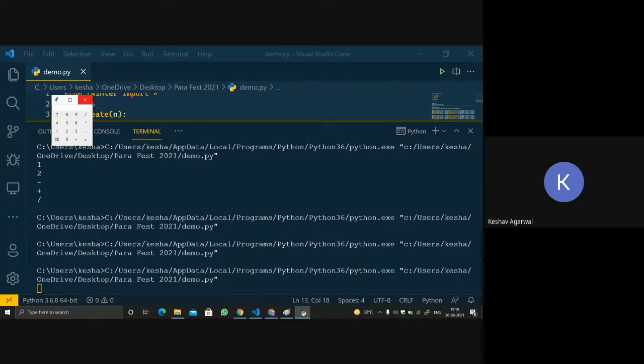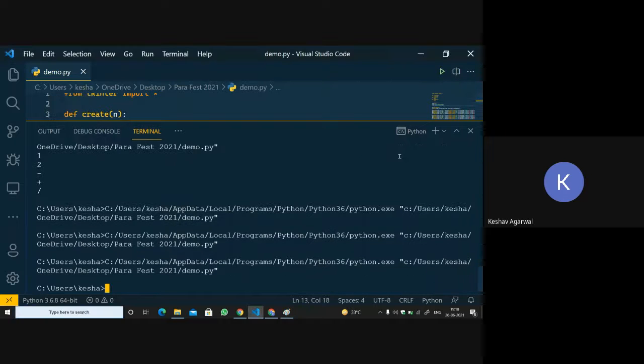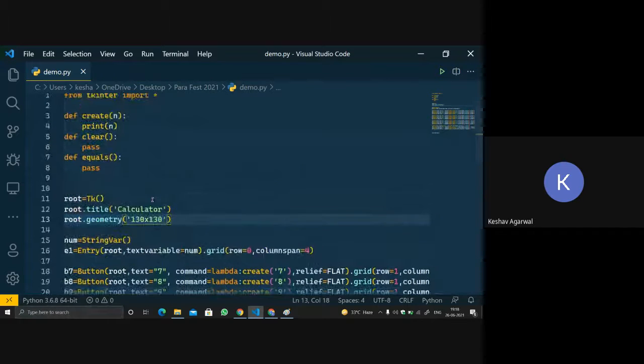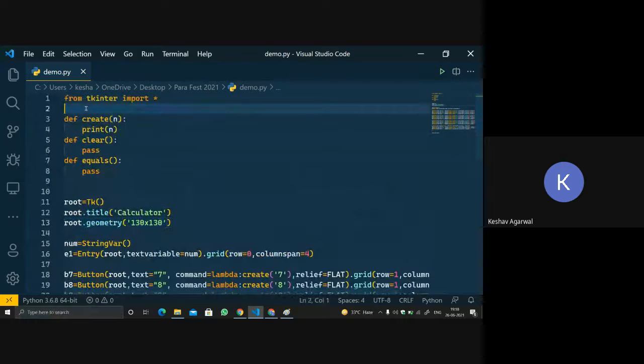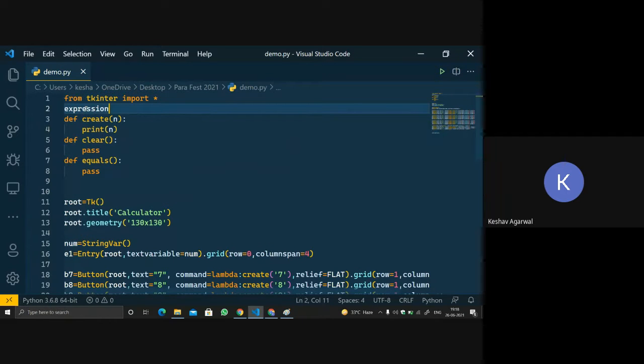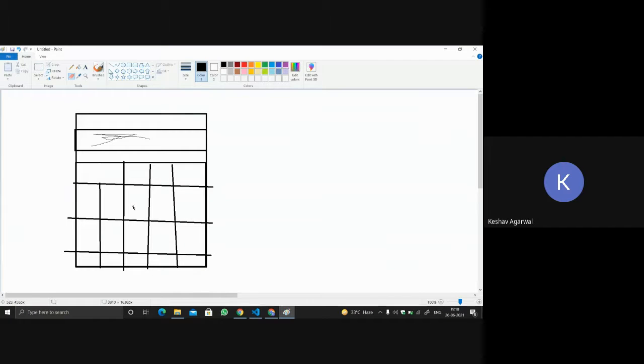Okay, so now we will have to use the create method so that we can get the values. So let's first define an expression. That is whatever we type, whenever we click on this button, this button, this button, we get the output on the entry. Whenever we click, let's say we clicked on 9, I want 9 to be printed on my entry.